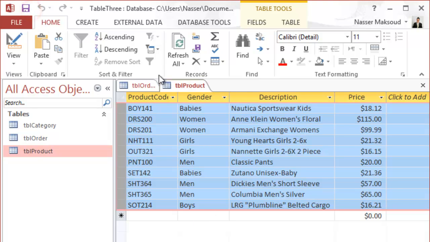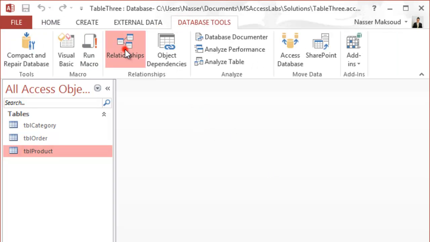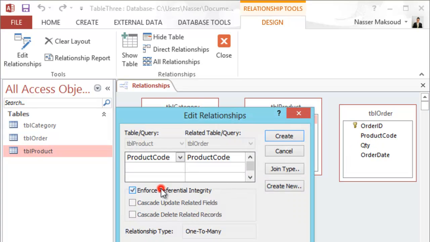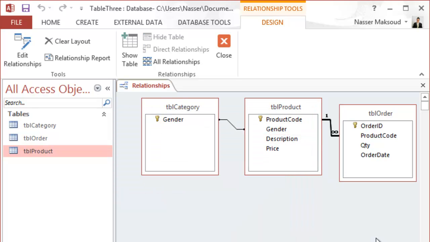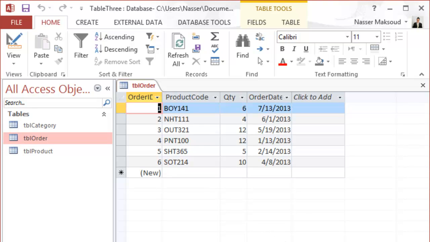So now I will go ahead and save, close all, and then go to database tools, relationships, try to create the relationship one more time, and then enforce referential integrity, cascade update, and then click on create. Now it is working. Now close the relationship and save your changes. So I will go ahead and save and then close my relationship, open table order. I will go ahead and open table order, and then add validation rule to ensure that the quantity ordered is greater than 0.